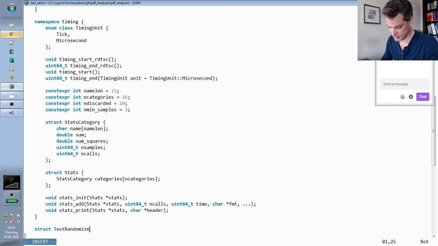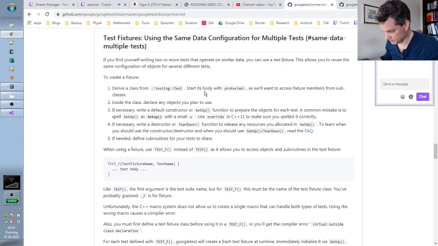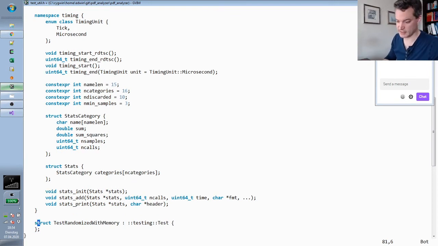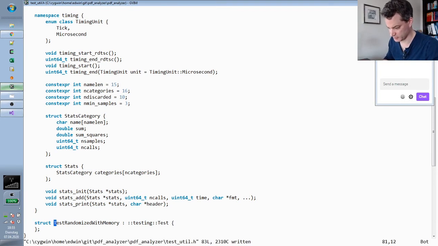Let's be explicit and let's call the fixture test randomized with memory. And we will derive it from testing test, I think it's called. I have here the documentation for Google test. So we need to derive it from testing.test. We will not start the body with protected because protected is just annoying in my opinion. We will do everything public, like it's my policy in my own code. So luckily I can do what I want because I'm not working for somebody else here. And I make everything public because that's the way we roll.